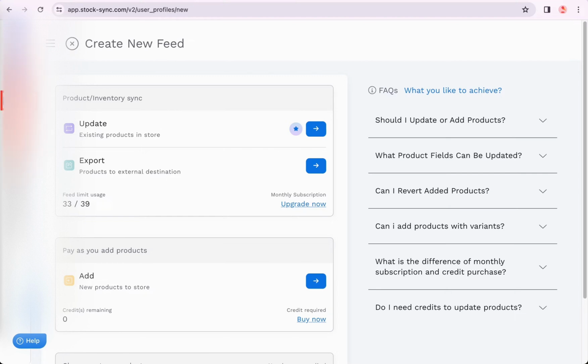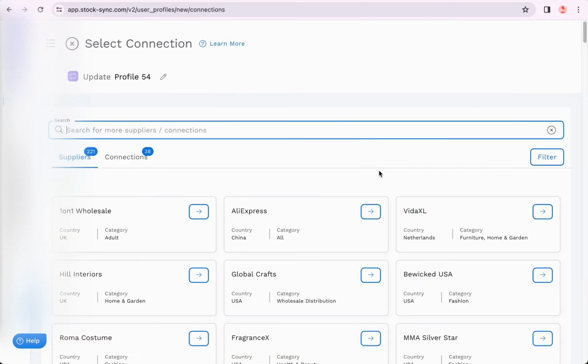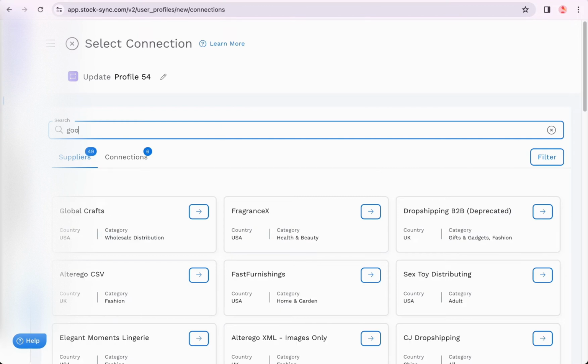Click on New Setup, then select Update Existing Products in Store to begin creating your feed. Confirm your choice to proceed with setting up your product update feed. This step lays the foundation for the changes you'll be making. Choose the Google Sheet connection method.